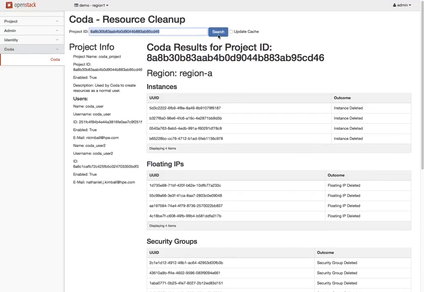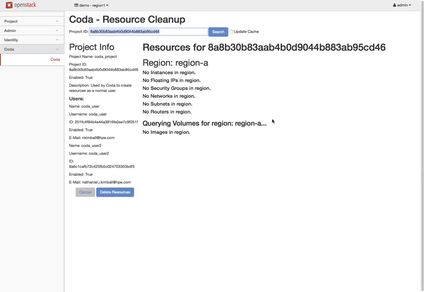And then if you search for this project again, you'll see that everything is indeed gone. Also, there is a script that goes with this project that allows you to create all those resources for testing purposes. And that's all there is to it.